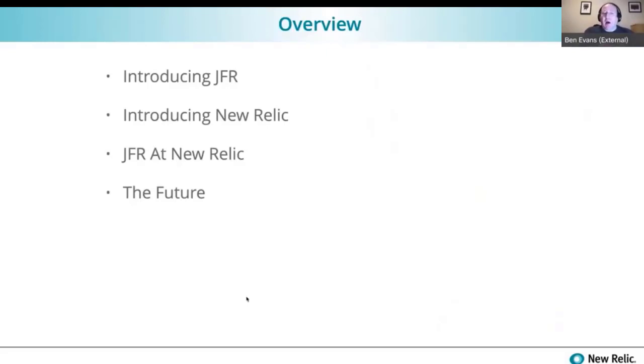I'm also guessing that some people, hopefully most people, also know what New Relic is. But it's also worth doing a little tiny bit on that. This is not a sales presentation, so I'm not selling anything, so much so that I don't even need to have the safe harbor slide at the start of my deck. So that's how much not a sales presentation it is.